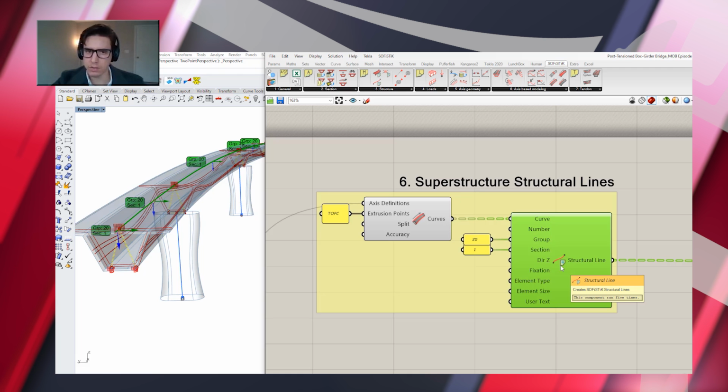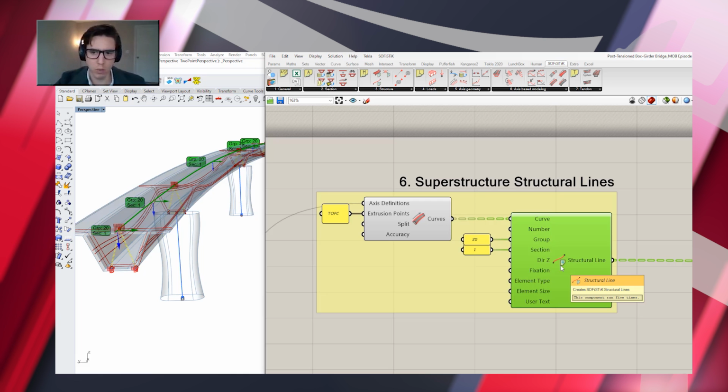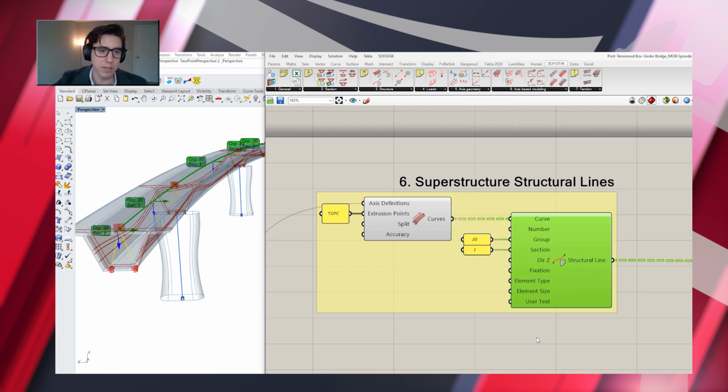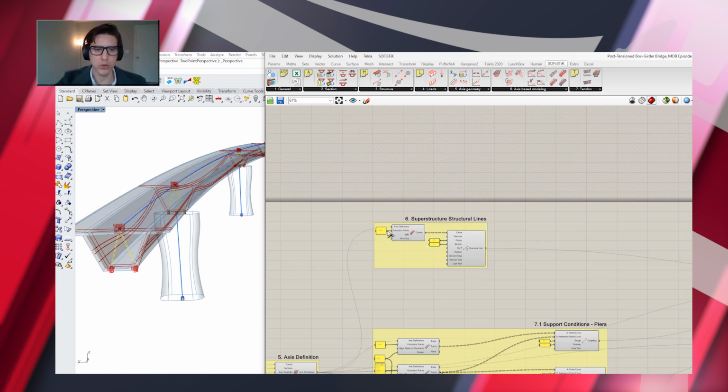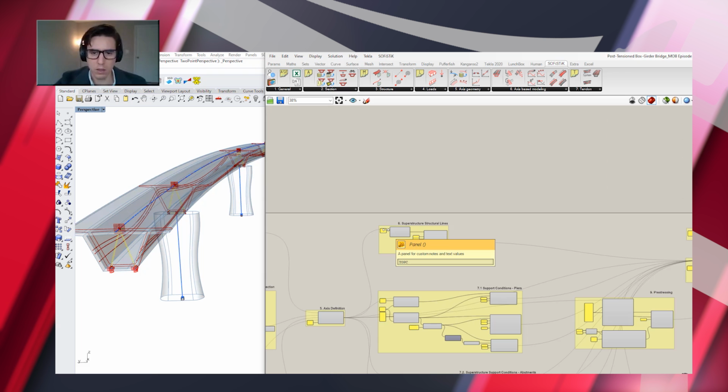I can click on it, and we can see highlighted the things that I provided as information. So the group ID and the section ID are being highlighted, but also the local coordinate system of these structural lines. So this is the superstructure. Now let's go ahead and look at the substructure or at the springs.